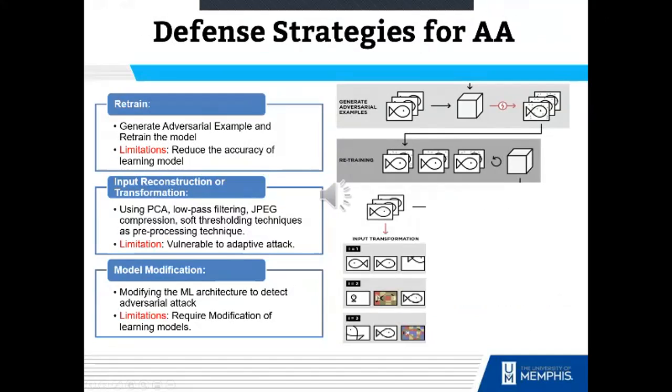Different defense strategies against adversarial attacks include retraining, where adversarial examples are retrained into the model, but the limitation is that it reduces the accuracy of the learning model. Another is input reconstruction or transformation using PCA, low pass filtering, JPEG compression, and other proportional techniques used to distinguish them. But it's vulnerable to adaptive attack, because the attacker knows what type of defense is used and creates a sample which can bypass those defenses. Then there is model modification, where the machine learning model layer architecture is changed to avoid this type of attack.